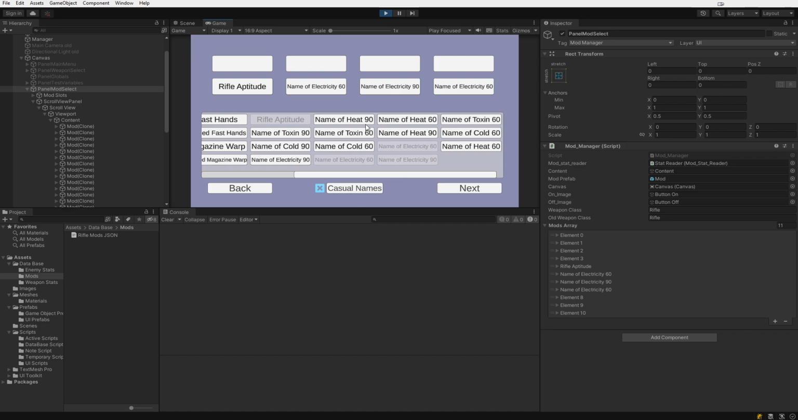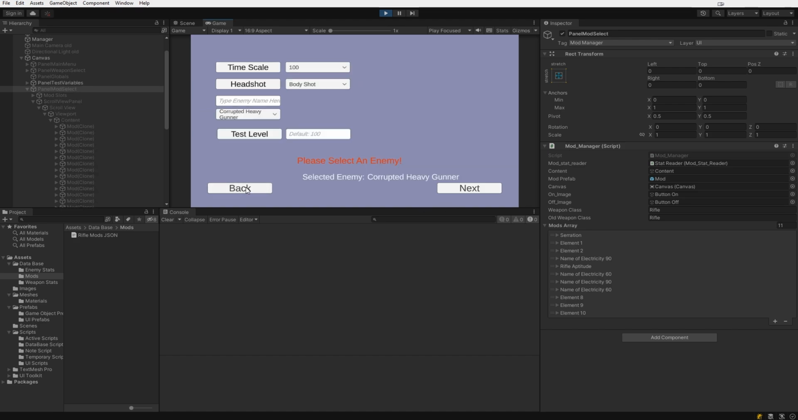So I can use as many electricity mods as I want. Now look at here. Name of electricity 60, 90, 60 again, and another 90. I can do as many as I want. And I can even add a serration if I wanted to. Let's make it an actually tough enemy. Heavy gunner. Yeah, and then make it the guy? Bombard. If you don't write anything here, it'll just be 0. Well, my apologies. If you don't write anything, it'll be default 100.